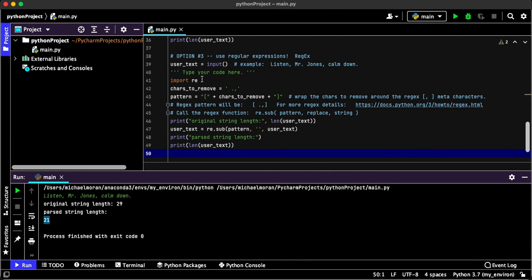The lesson here is you have to import the re library. re equals regular expressions. You create a pattern. In this case, the pattern is our characters that we don't want. Okay, same as before. Then you throw some brackets around them. Open bracket, close bracket. When you're done, this pattern will look like this right here. It'll be the characters we don't want with our brackets around them.